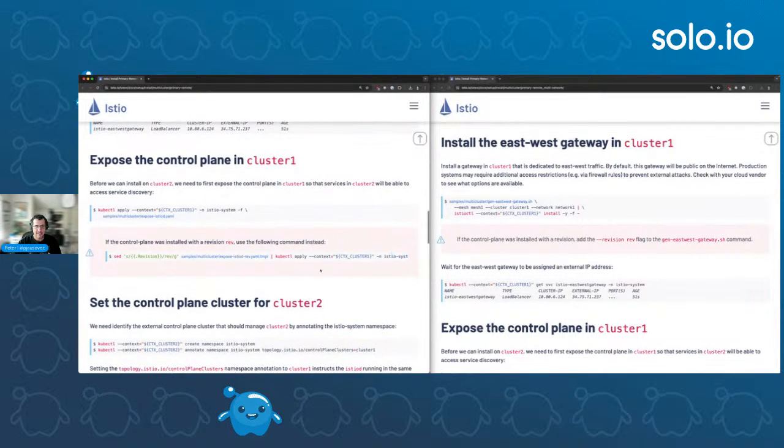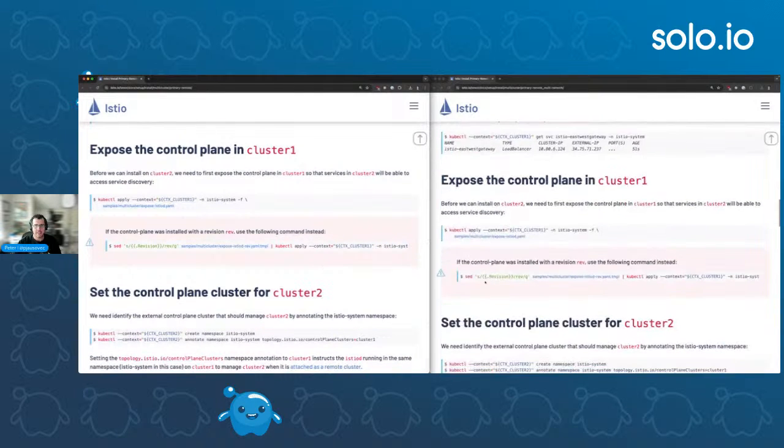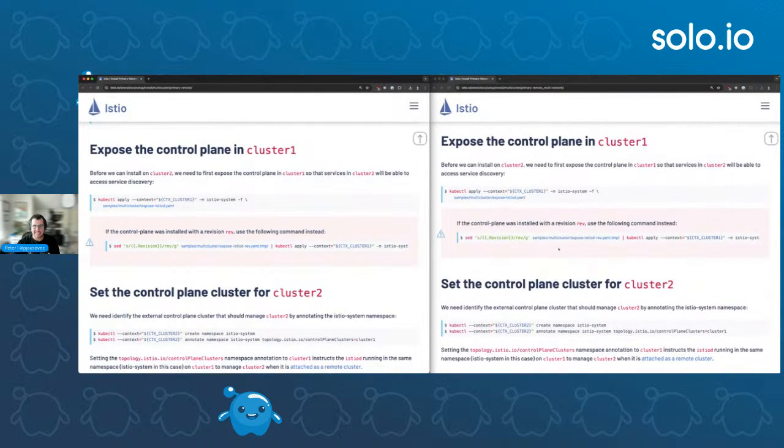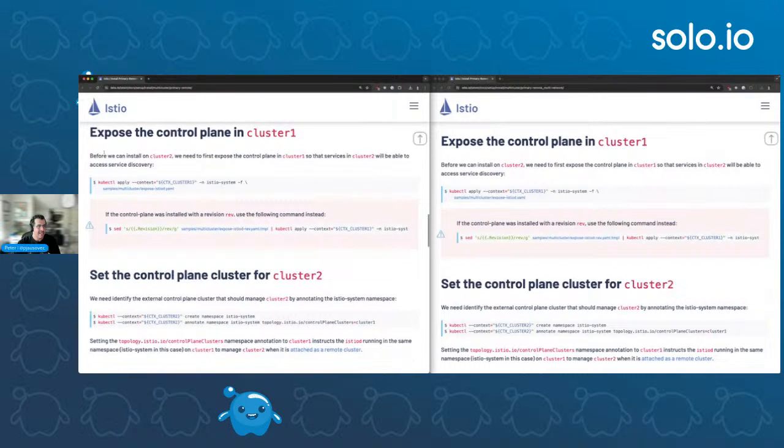So the next one is expose the control plane in cluster 1. This is exactly the same as well. And it's saying before we can install on cluster 2, we can install what? We can install Istio. There's our second contribution for someone if they want to fix the documentation.